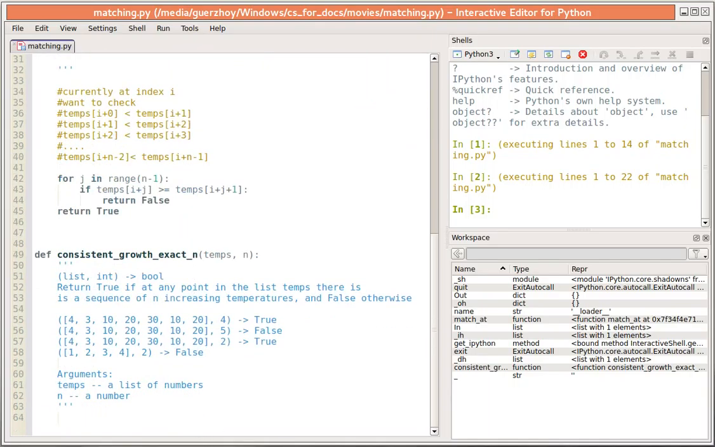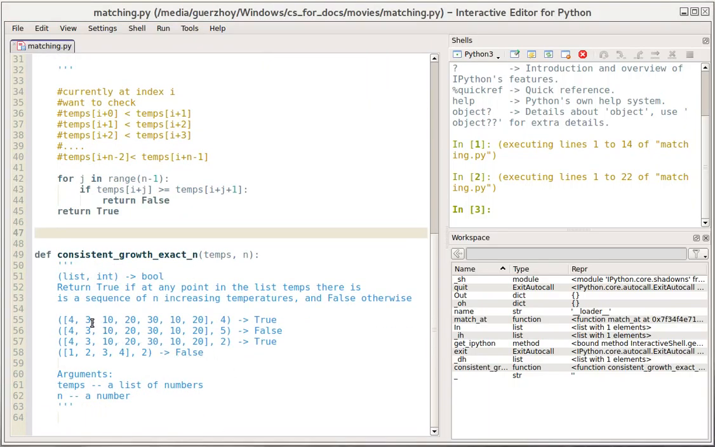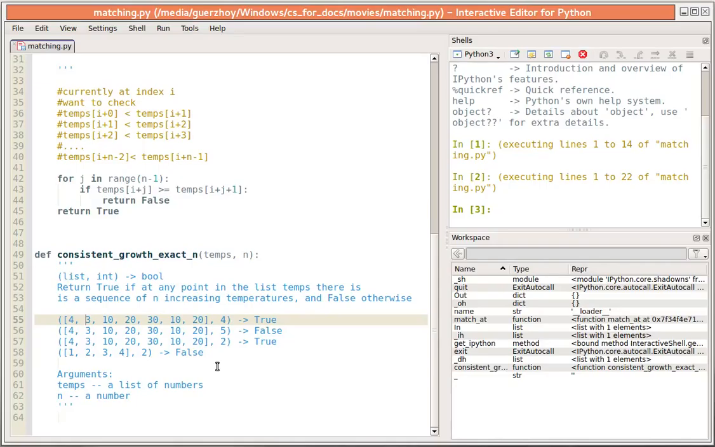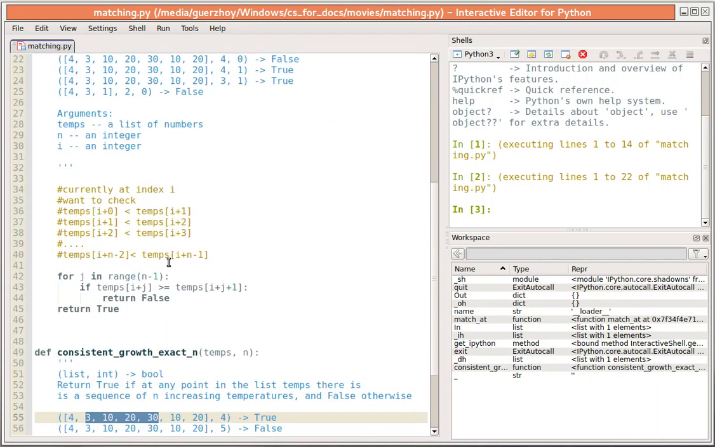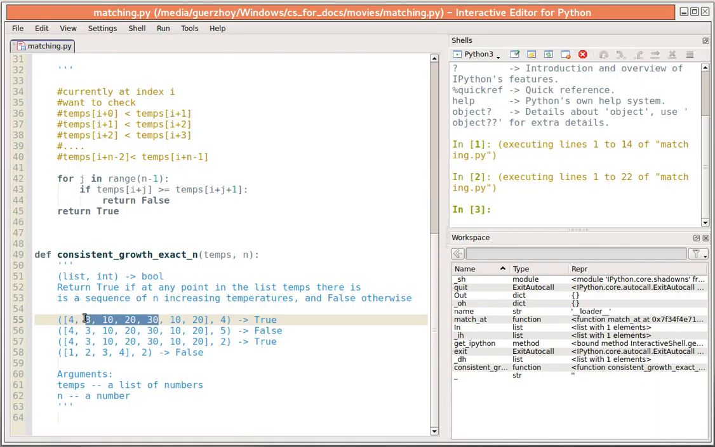Well, here is the strategy. For every possible starting point, I'll try to see if there is an exact growth of n numbers. So here, for example, there are 4 numbers which are growing. Now I'll be able to detect that using my consistent growth n at I. Then I'll also have to check on either side of the growing sequence that things are not ruined because there was actually growth that started earlier, and things are not ruined because the growth is actually continuing over here.